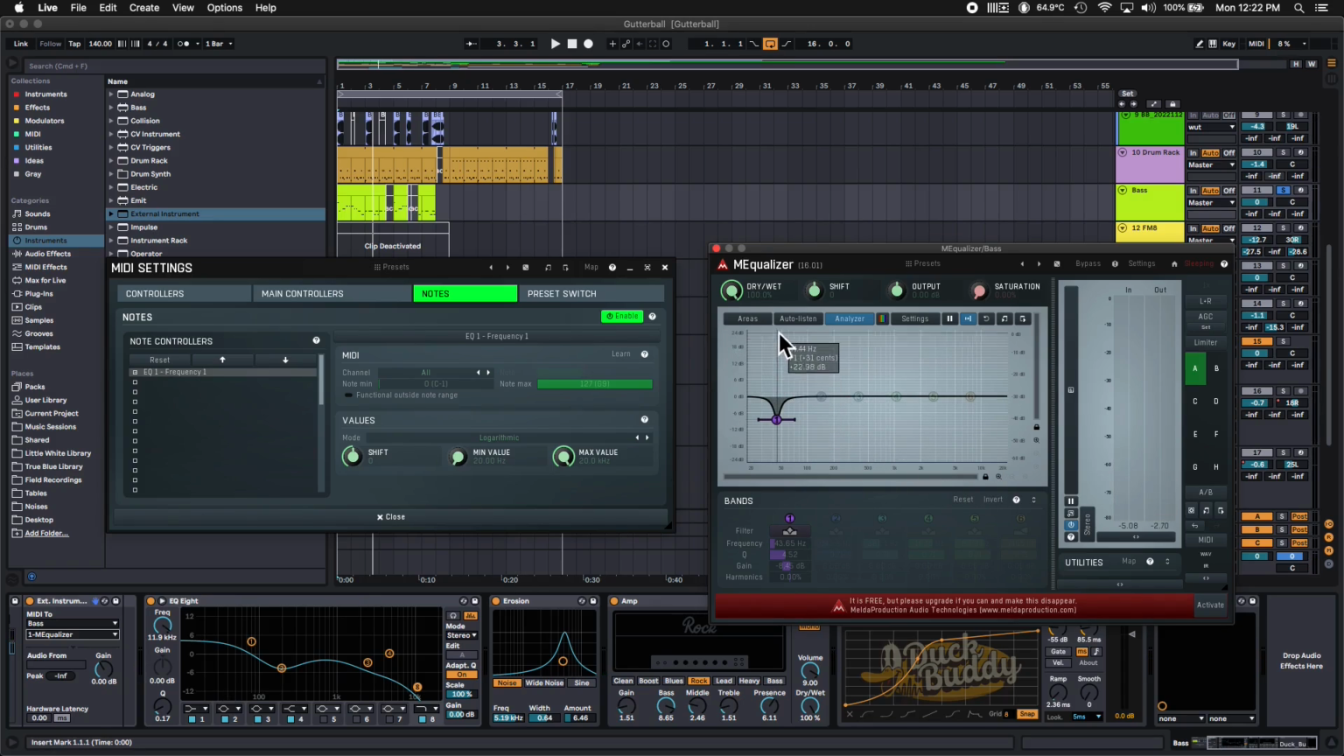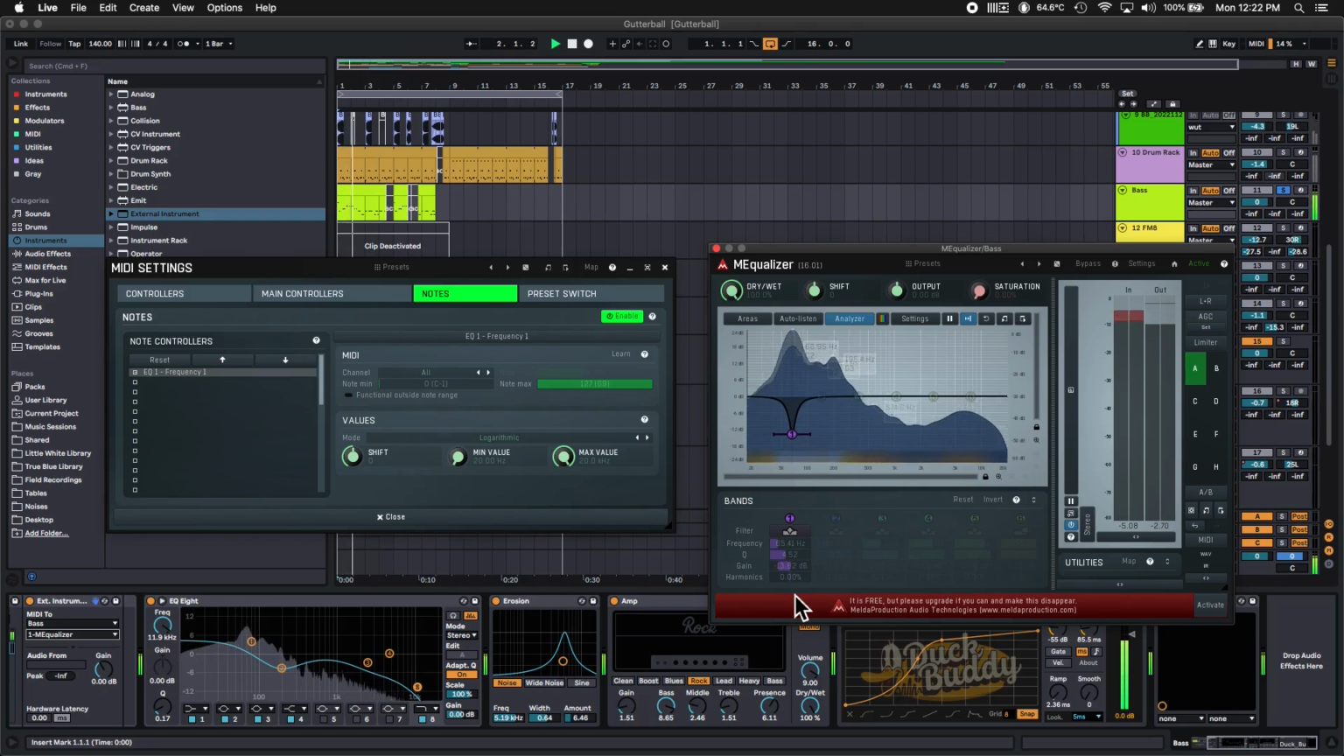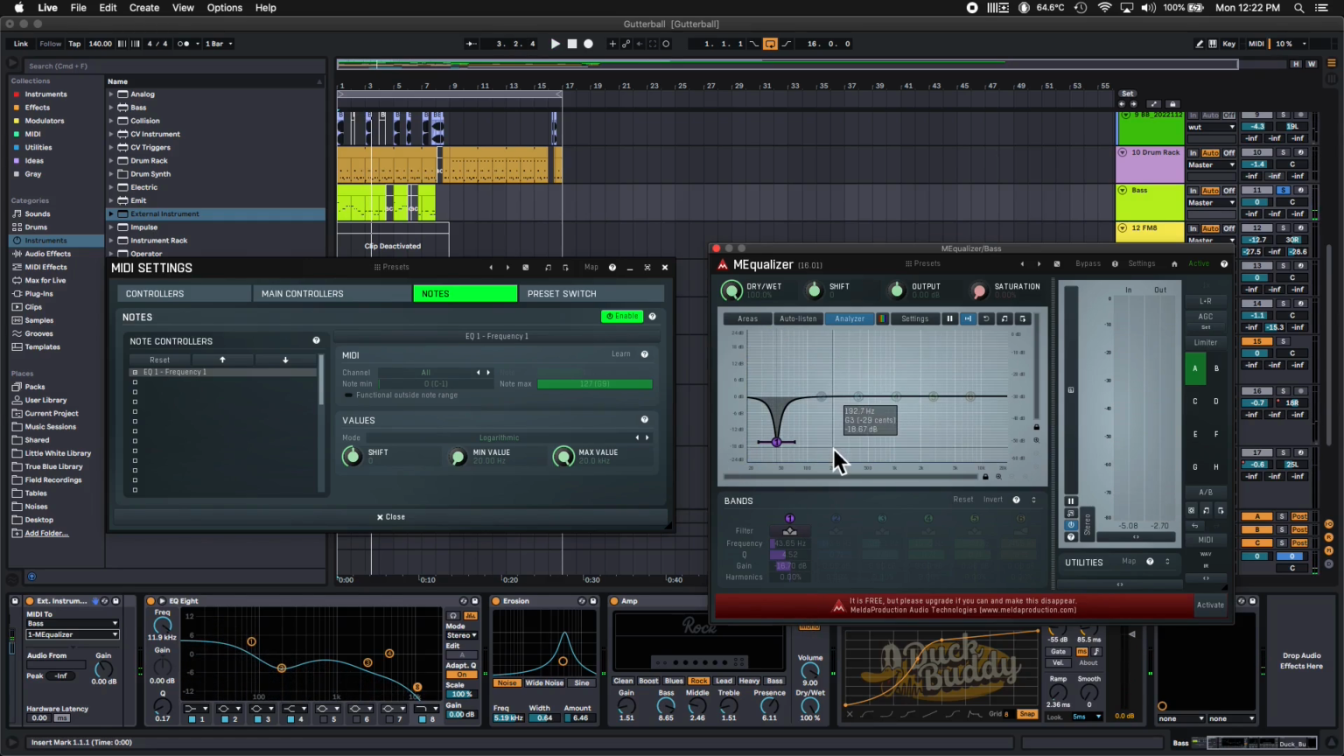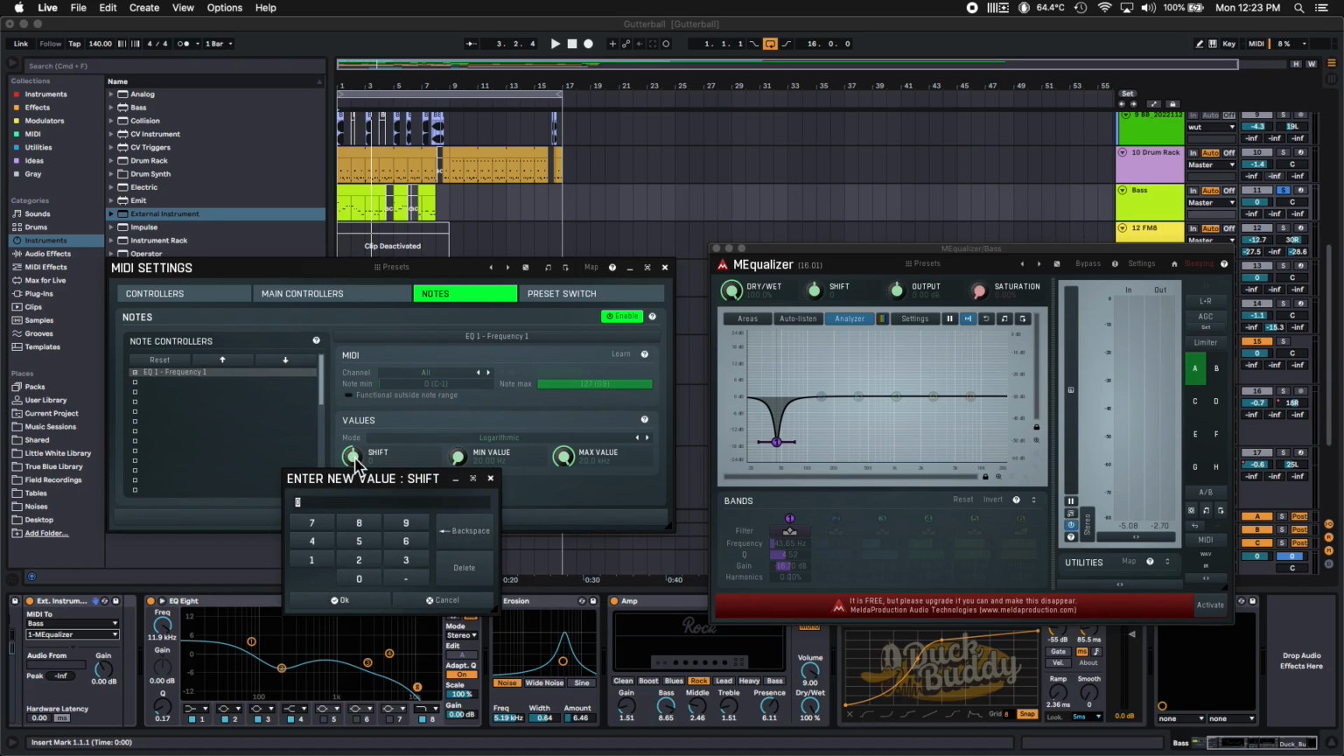And now the thing is, right now, of course, it's pulling down the fundamental. It's pulling down the actual bass note itself, which is probably not what we want. We want to be taking care of the overtones. So the easiest way to do that, let's say we want to pull down the second harmonic or the first overtone, which is the first octave up, we're going to use the shift knob here, which is measured in semitones. So we just double click that and hit 12.